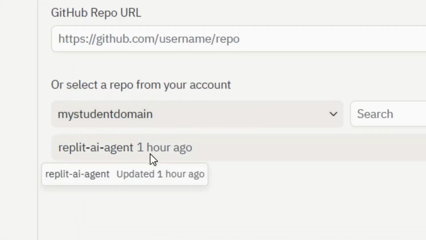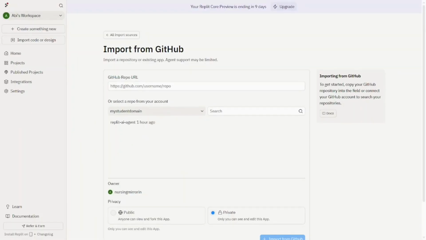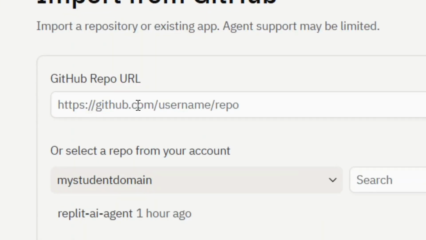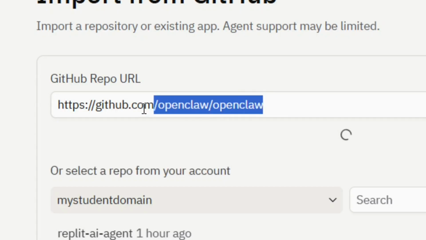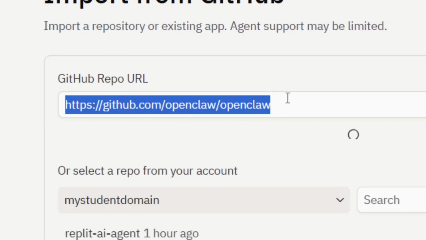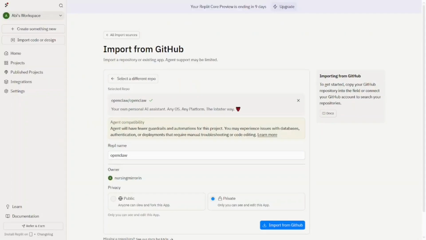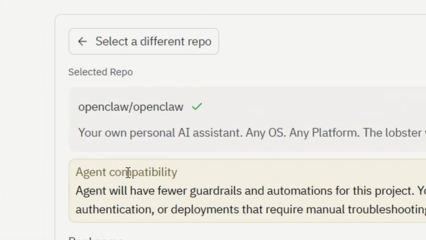Okay, so as you can see, we have our repo here, and all that you have to do is simply come to the GitHub repo URL and write in this, that is github.com/openclaw/openclaw, the exact same thing, just like this. You can pause the video, copy it, and paste it right there. Okay, and it will open just like this.